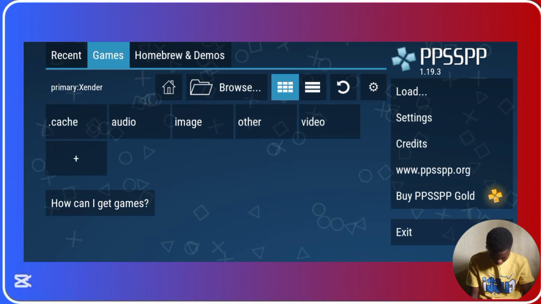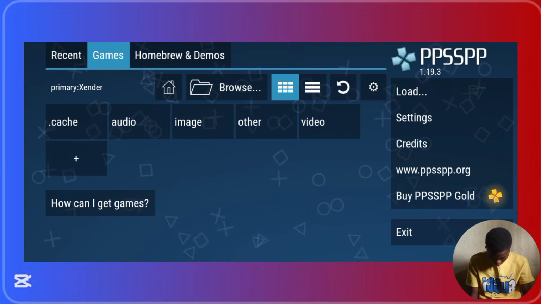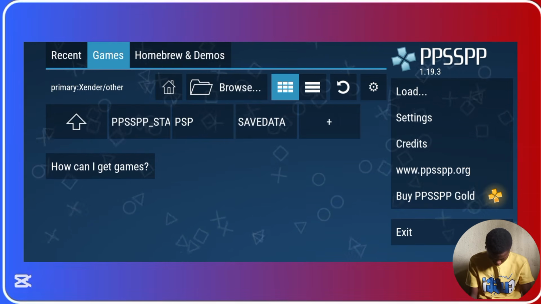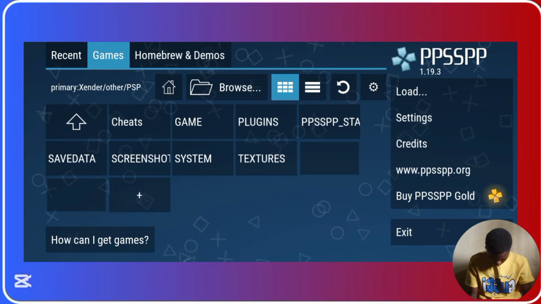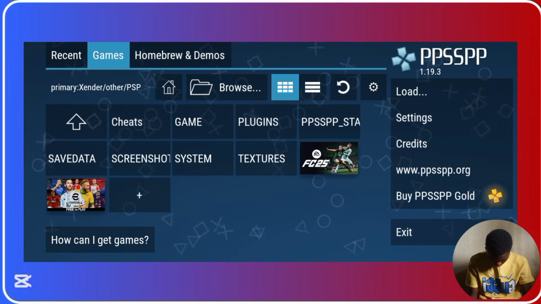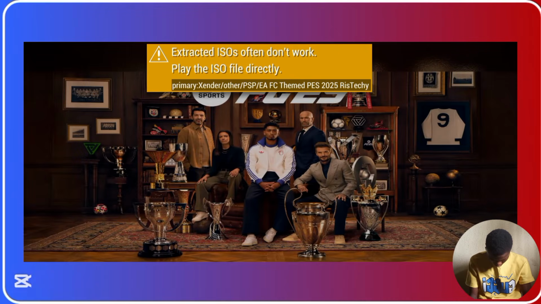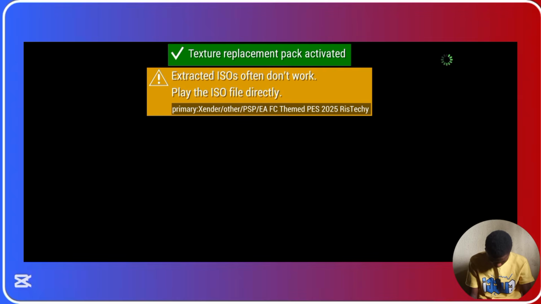So you just come here. It's going to show you things like this. So you will click on the location where you extracted the game. So this is the location where I extracted my game. You can just see the game. This is the game right here. So this is how the game looks.